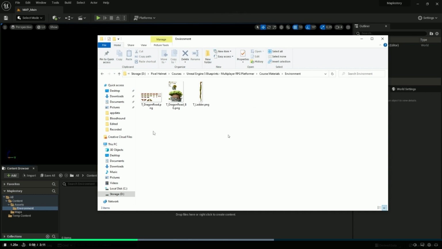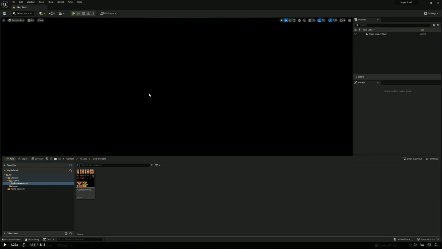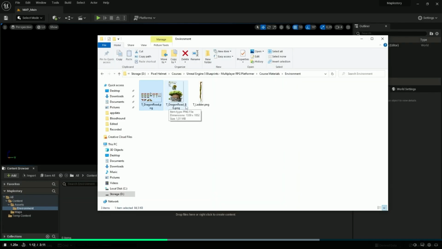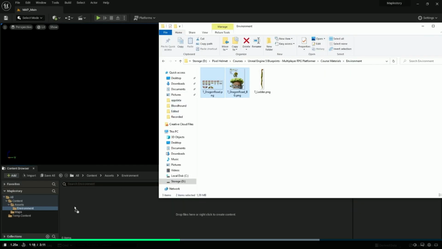There may be more files than what you see here. I'm just putting these files inside of this folder as I go. So what I want you to import is just this one, the T Dragon Road, and the one called T Dragon Road BG for background. So these two here, you can just click and drag and place them inside of the environment folder.